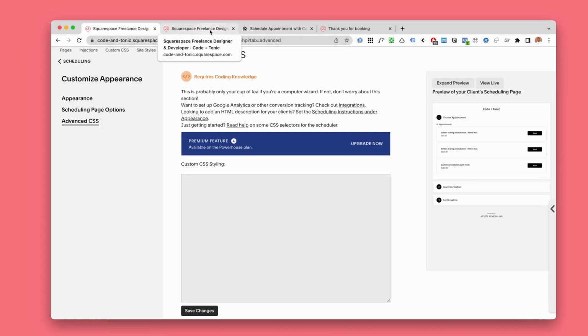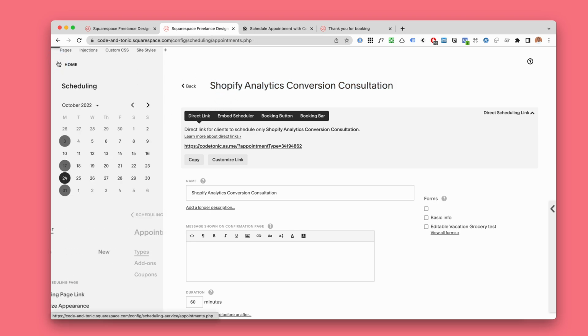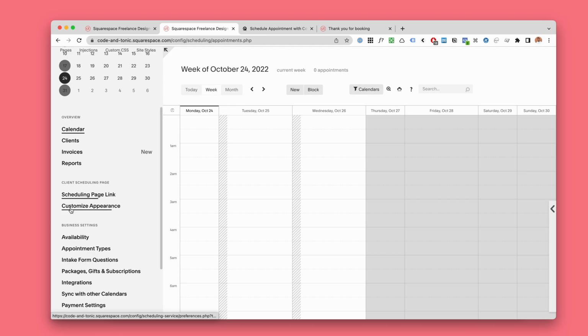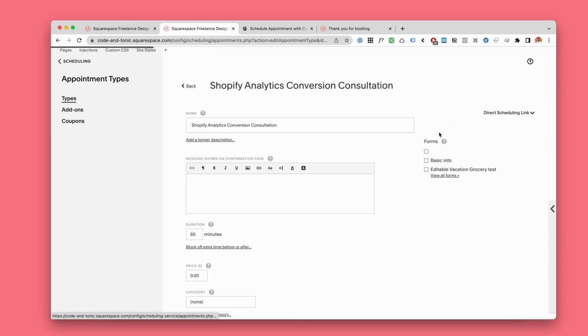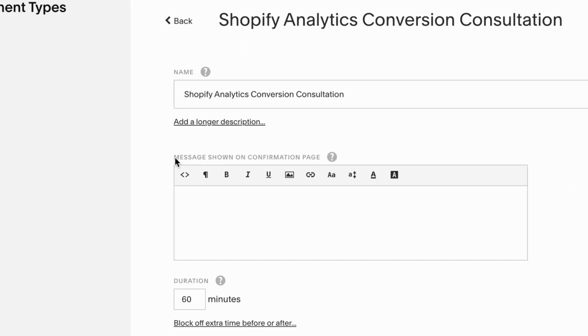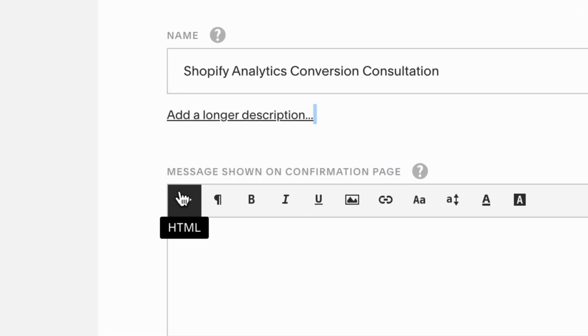I'm gonna go to the tab where we have our appointment type open. So you remember here in appointment types, the appointment type I'm working on, and I click edit. So there is a message shown on confirmation page. If there isn't, you probably need to click on a little link here.